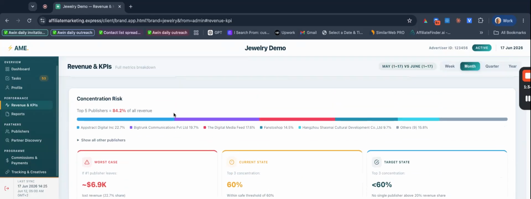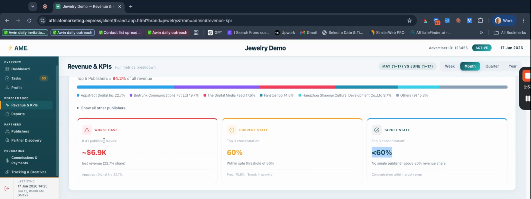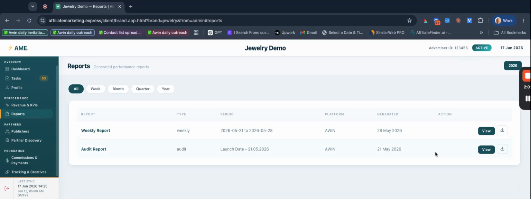We've got your concentration risk. As with most programs, it's either 80-20 or 90-10. People disagree on this, but either way, if you have too many of one type of publishers bringing in, in this case, 5 publishers bringing 84% of the revenue, it's very dangerous if one of them leaves. You should be targeting about 60%. We see the worst case scenario if the number 1 publisher leaves, and we see the current state.